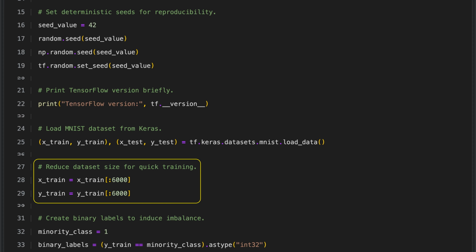To speed up training, the code uses a smaller subset of the data instead of the full dataset. It takes only the first 6,000 training images and their matching labels. This reduced dataset allows the model to train faster and complete more iterations in less time. As a result, it becomes easier to experiment and test how well the model performs without the cost of processing all available data.